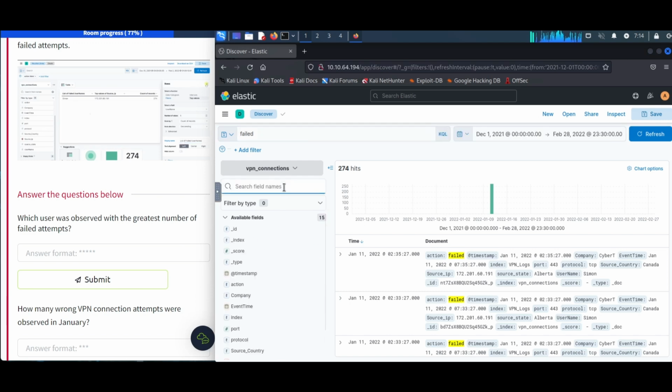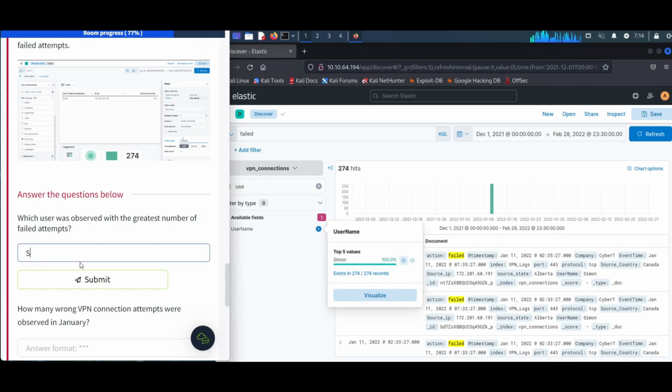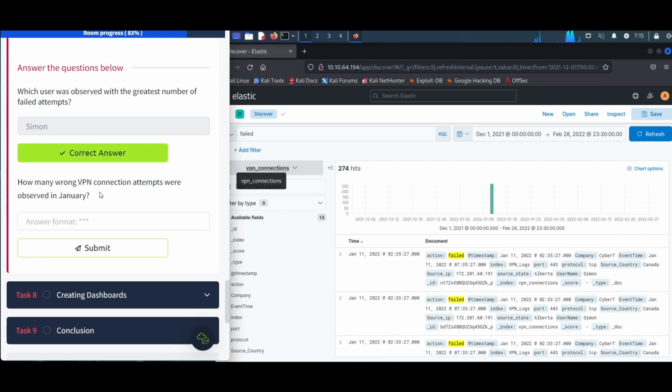Which user was observed with the greatest number of failed attempts? We can search for username. And the user that has the most failed attempts, and the only one, is Simon. Okay, so they're asking us how many wrong VPN connection attempts were observed in January. So all the hits were on January 11th, 274 hits.